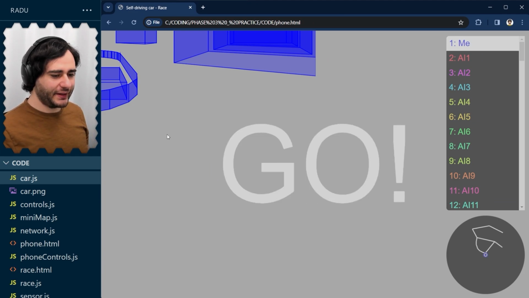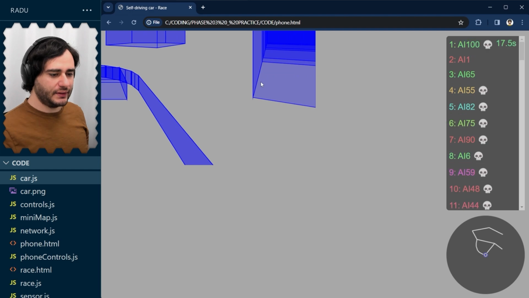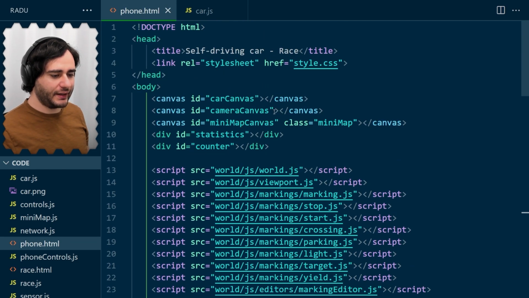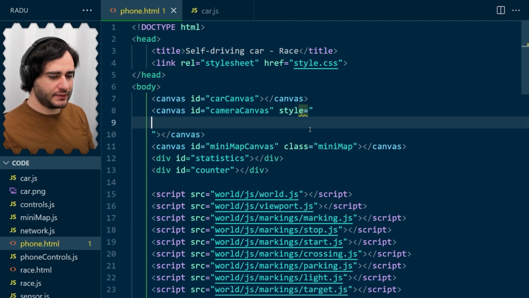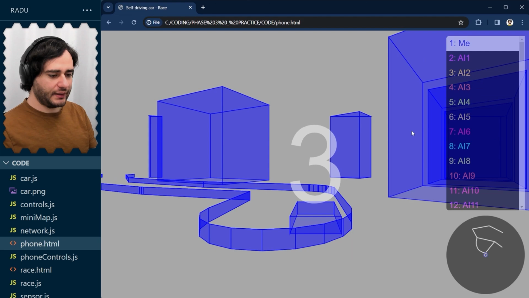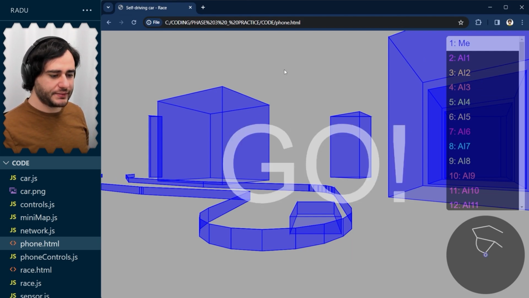And we get this because this camera canvas is now just translated by half its width and height from this. We also need to move it to 50% top and left. I'm gonna go to phone HTML at the top and just add here some inline style. So style is equal to, and let's do this on several lines, top 50% and then left 50% and position absolute. Now save and refresh, and we're going to get this.